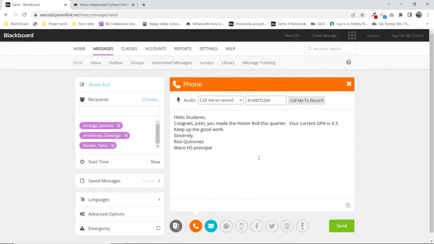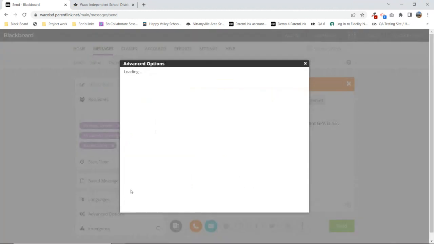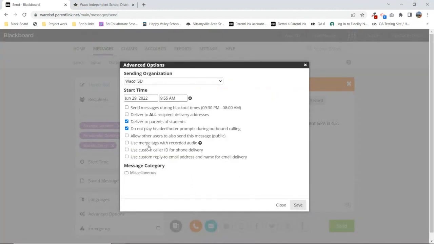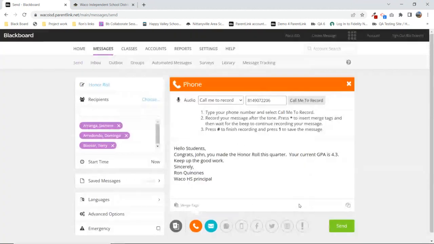Yeah, you can. But I need to first go to the advanced options on the left. So in the lower left corner, I open up the advanced options window, and there's a checkbox I need to check first. It says use merge tags with the recorded audio. So once I select that and hit save, now in my phone modality, I see this button in the lower left. That wasn't there before, and now that I turned it on in advanced options, now I see it.